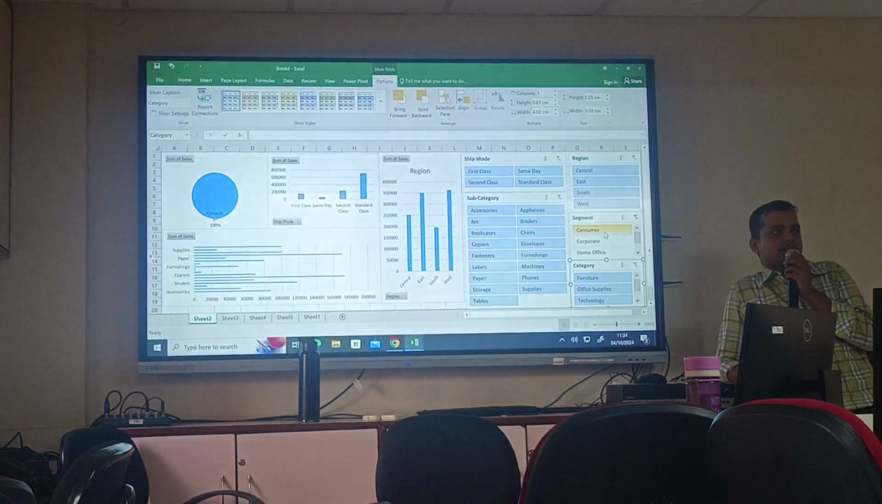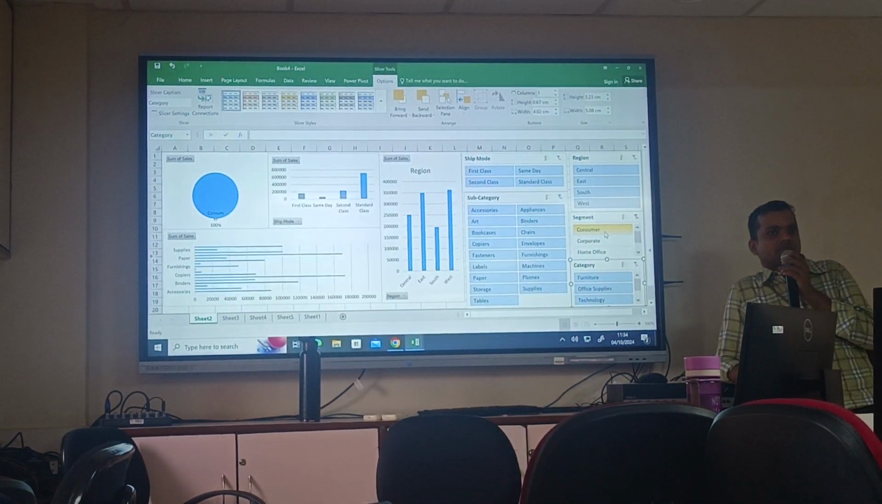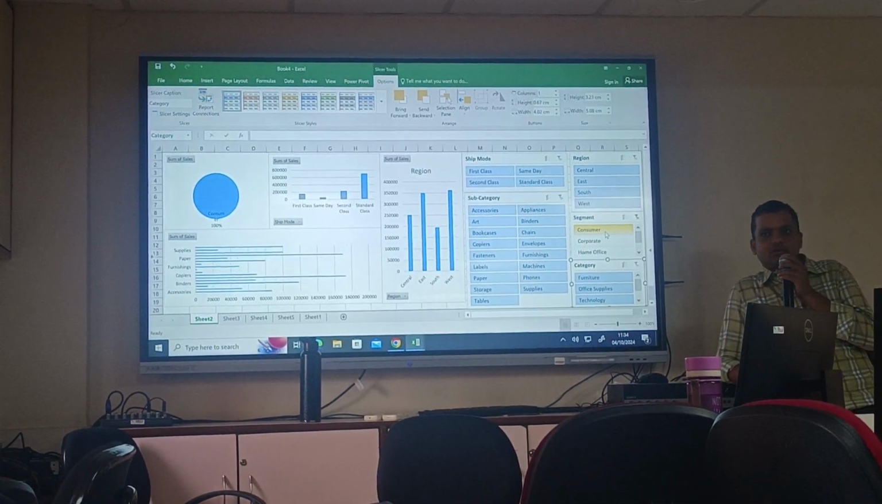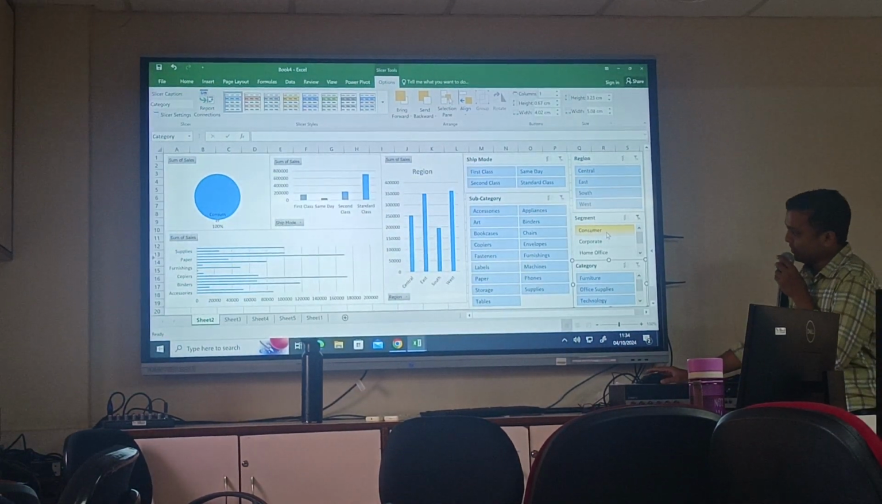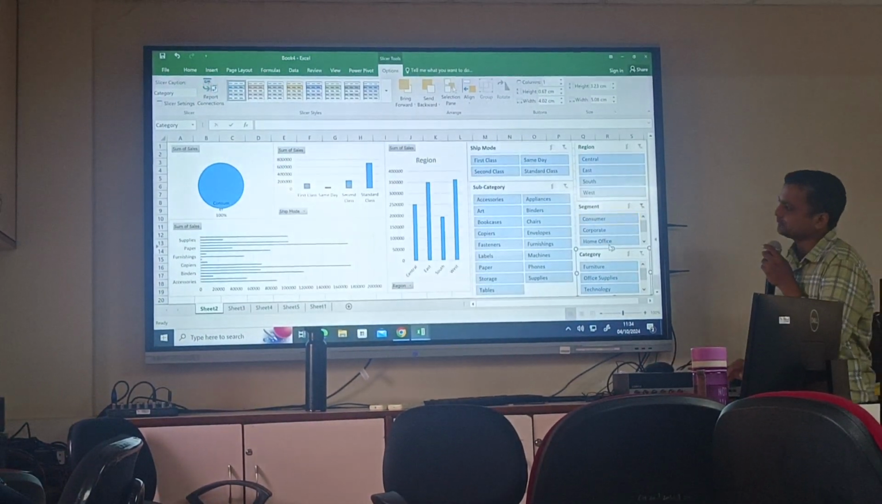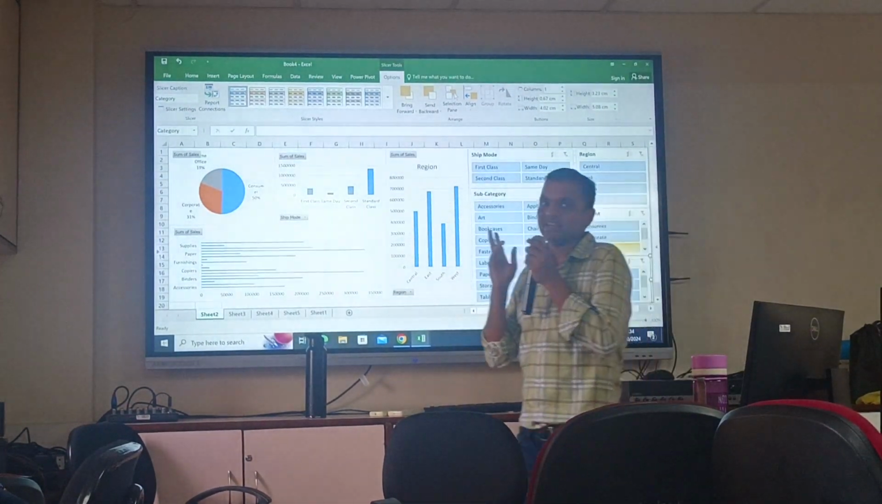So this is what a slicer does. Are we clear on this? Everyone? Any doubt? So this is how dashboards are made in Excel. Clear? Power BI is just an extension of it.